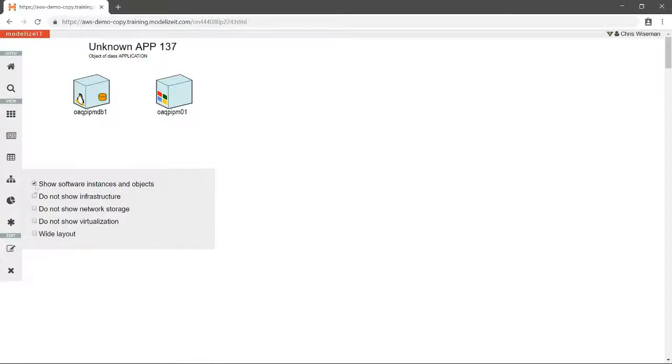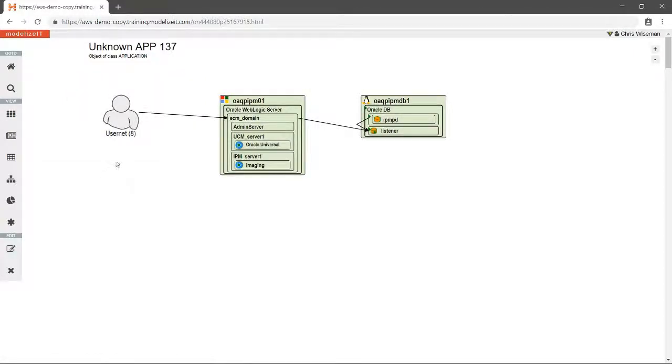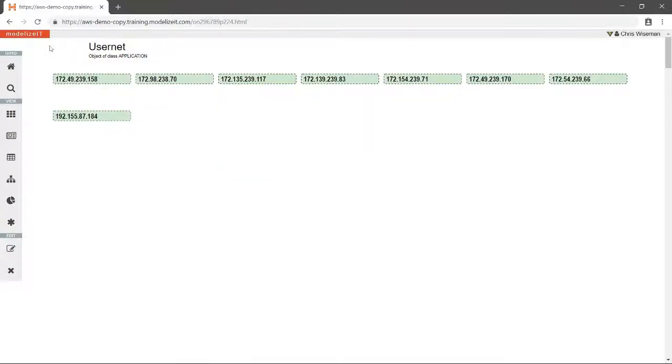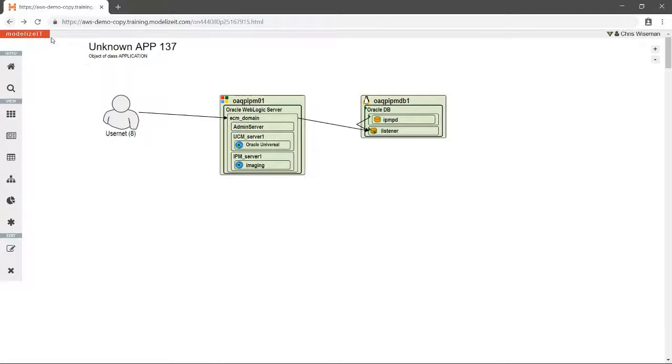At first, we will show the instances and objects, and then filter out infrastructure, network storage, and virtualization. Right now, we want to see the objects and dependencies that correspond to the business logic implemented on these two servers. The information displayed here, which we knew in advance, was that the client provided a list of subnetworks depicted by the usernet object. We would have also been able to see this if we had clicked on Business Applications from the home page.